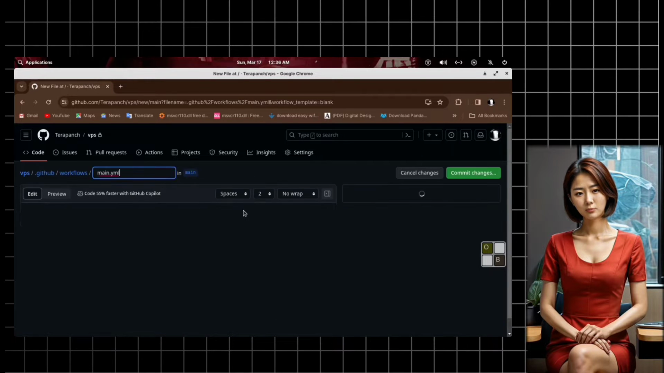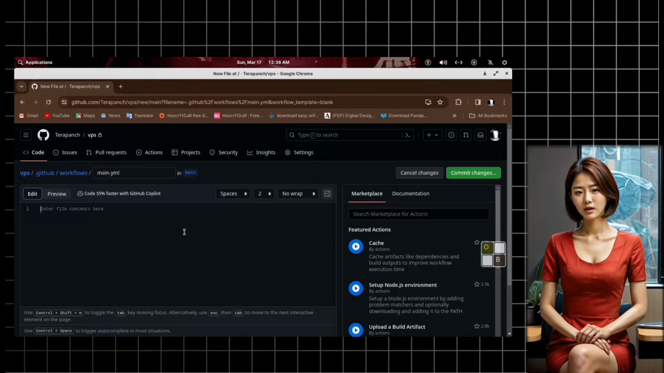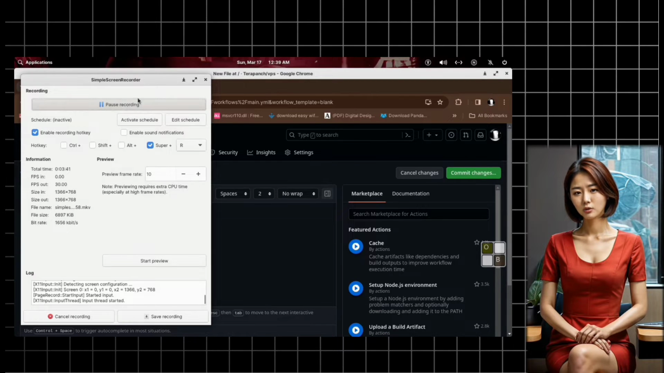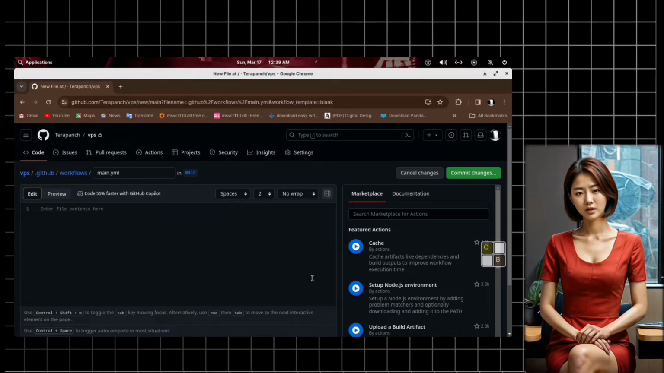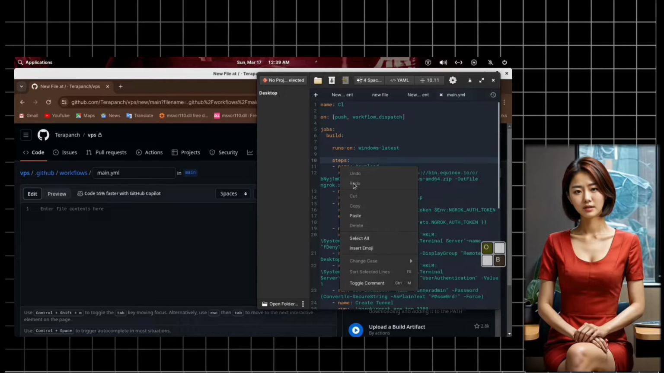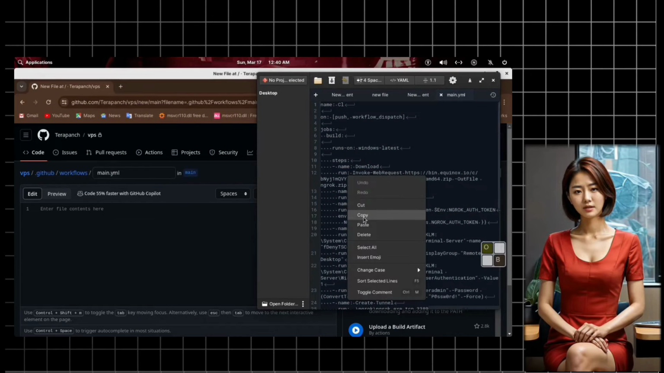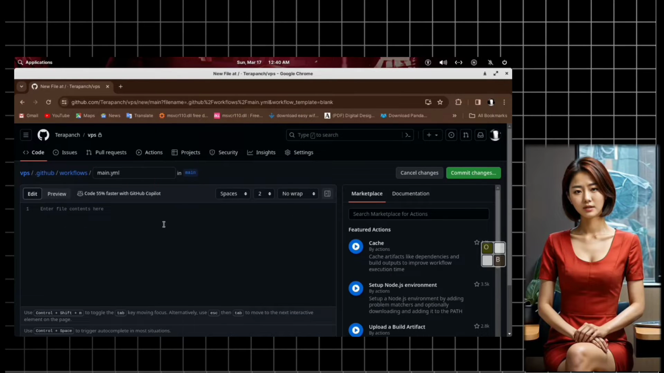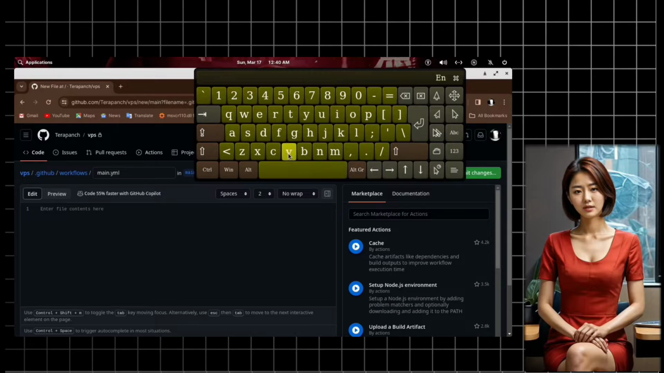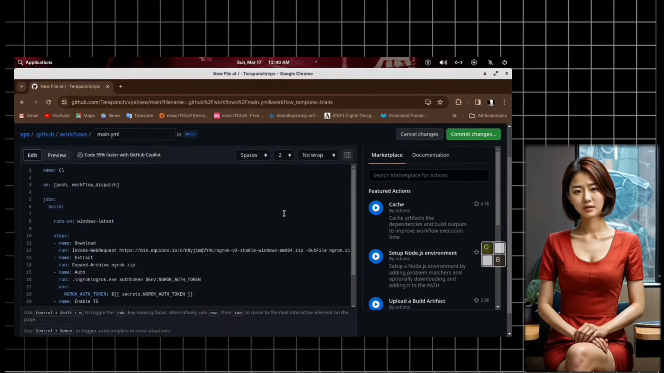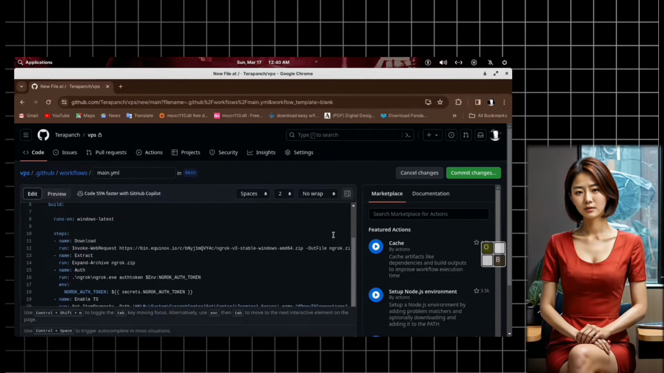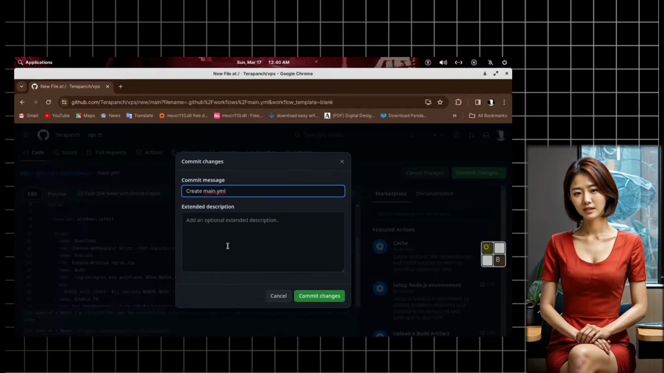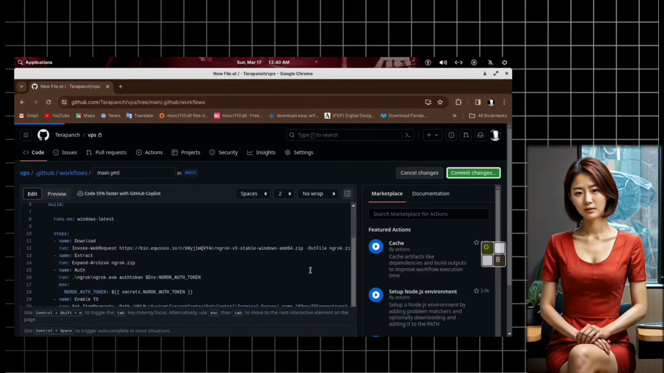You can either upload a pre-existing workflow file or write your workflow code. In this case, we'll paste the provided workflow code, which you can find in the video description. Once done, click on Start Commit, and then Commit New File to save your workflow.